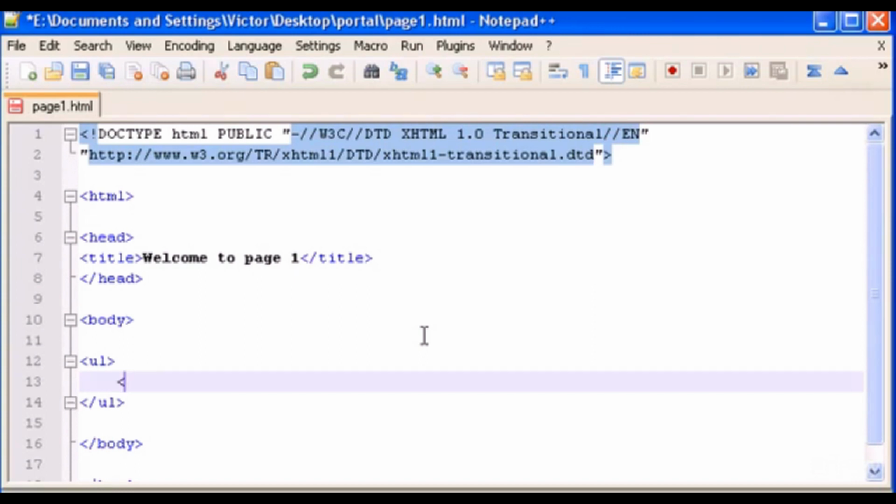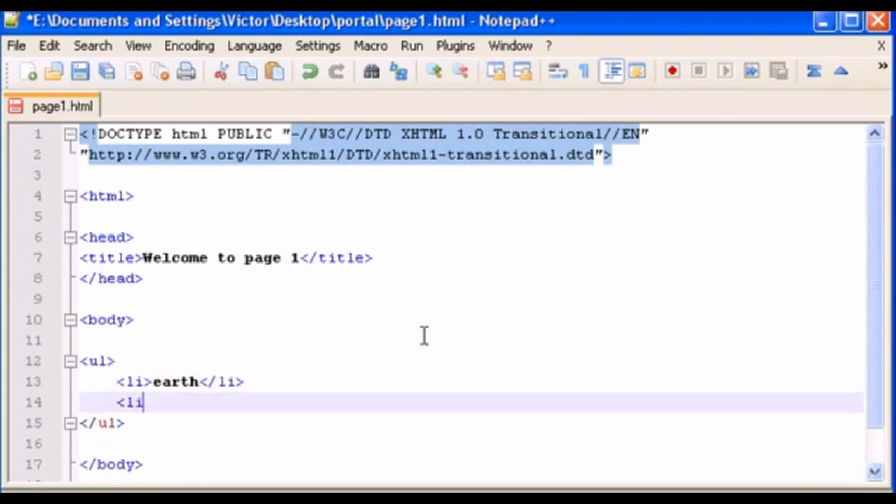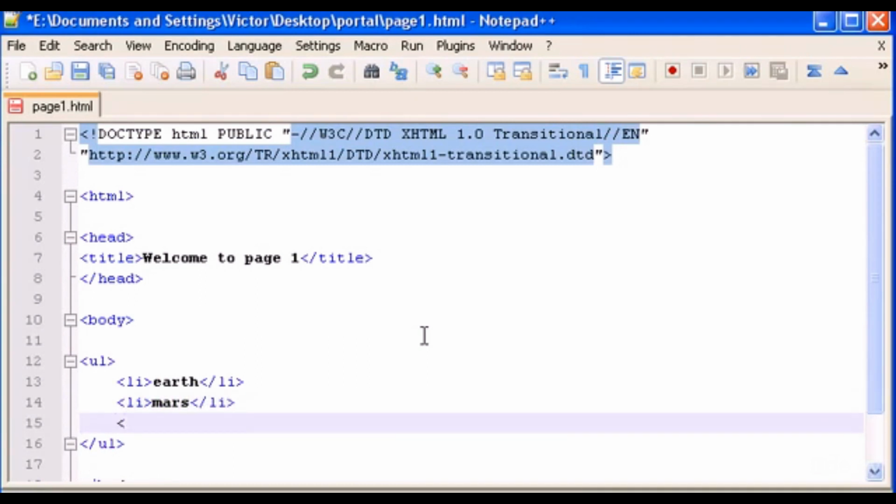let's type li. Inside li we can type the first word of the list. We can type whatever we want. Let's type some planet: Earth. Let's type Mars. And let's type Saturn.